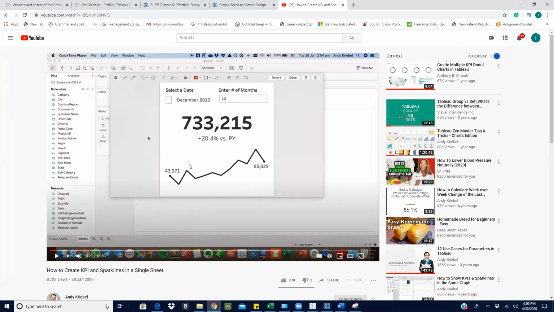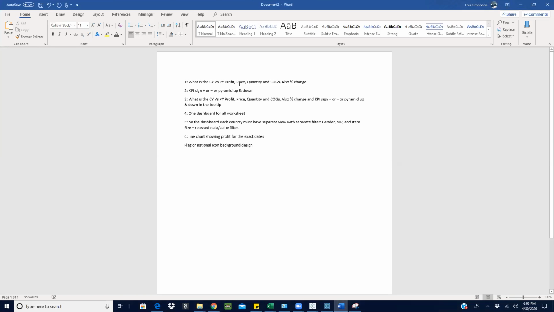Just copy the link and paste so that I will put everything together, the data and the requirement, and send it out to you guys. Now, remember we are doing this for profits, price, quantity, and cost of goods sold for each country. So each country will have 4 KPIs.